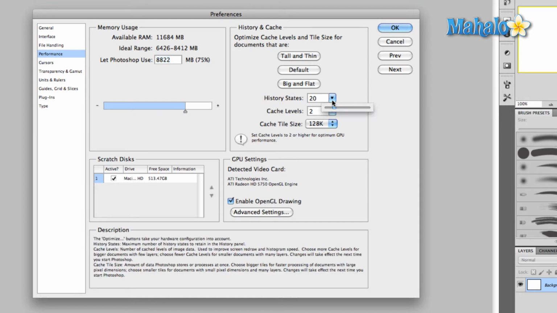History states, 20 seems to be a good number for me. If you have to undo more than 20 levels, you've made some serious mistakes. One of the ways to prevent this is to frequently take snapshots of your drawing. And you can do that.